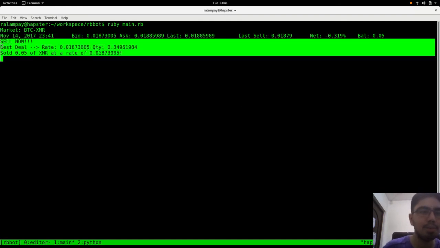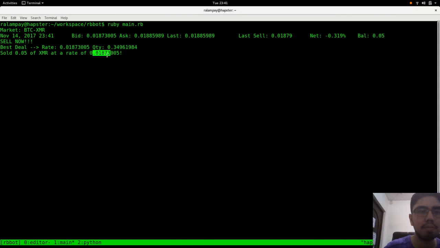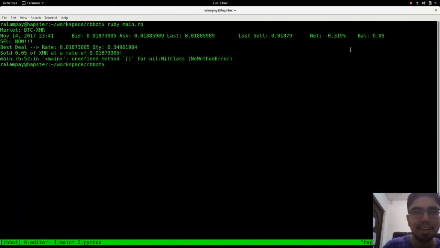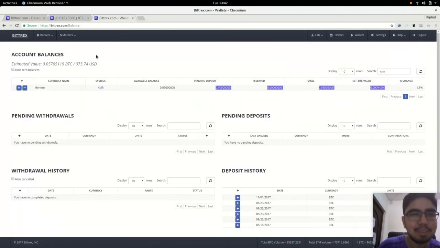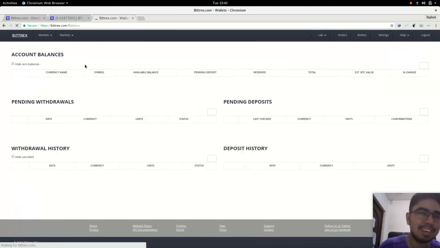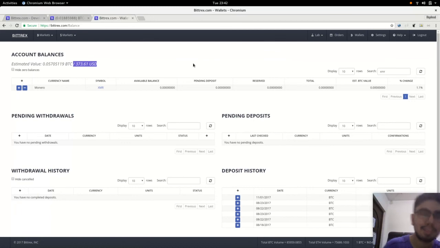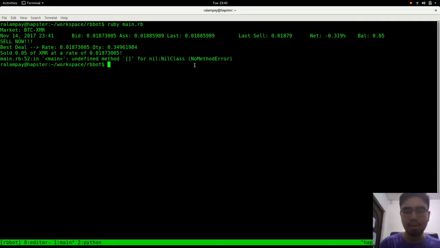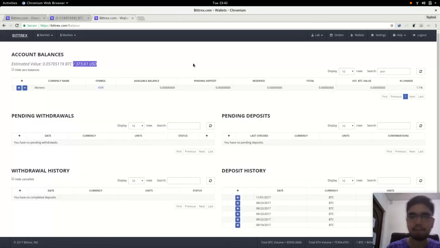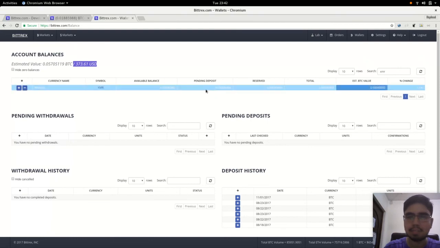Right, so sold 0.05x more at the rate of this one. My last sell was 0.79, so it was really way off. I actually lost negative 0.319% of profit. Alright, so going back to the wallet, if I refresh this, then yeah, I actually lost like a dollar or something like that. But at least I know the sell function is actually working. So now I have zero balance from my XMR and I lost $1.